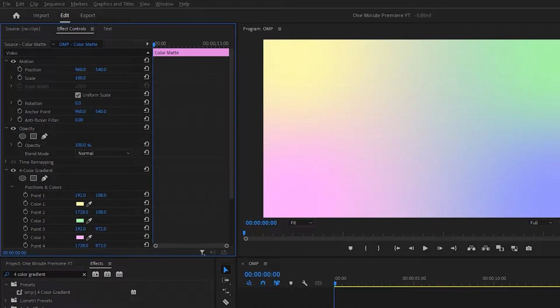Now set scale to 210, move the playhead to the start, and click on the stopwatch next to rotation to create a starting keyframe. Move the playhead around 10 seconds forward and set rotation to 3x, which means 3 times rotate around itself.